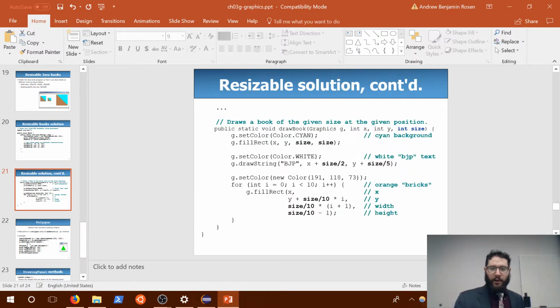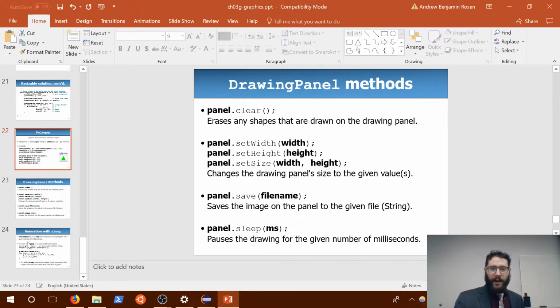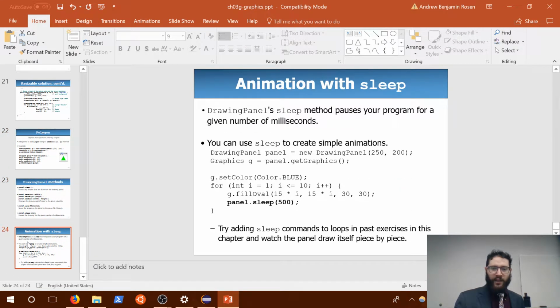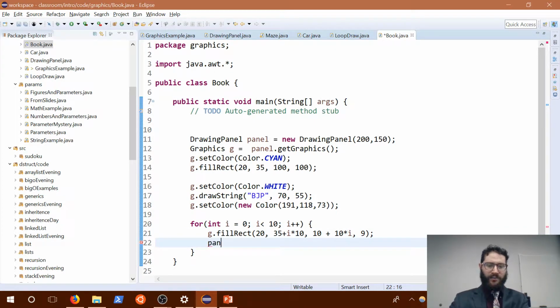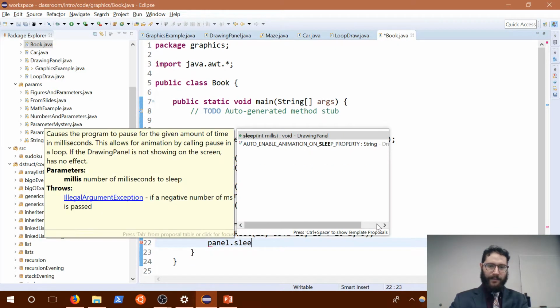So I think I'll go ahead and stop here. But there's one other command I want to show you, which is that we can actually do some basic animation with these by using a command called sleep, which tells the panel to sleep for a bit, to just take a break. And that's using the panel command, so panel.sleep.